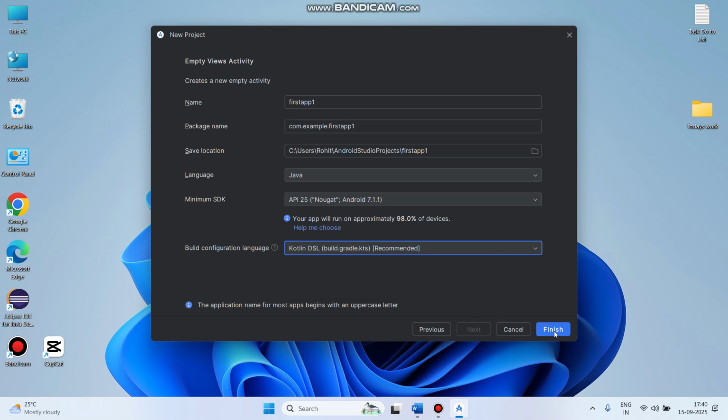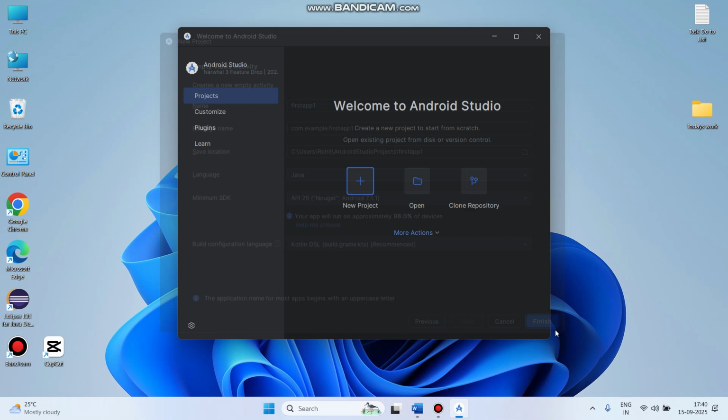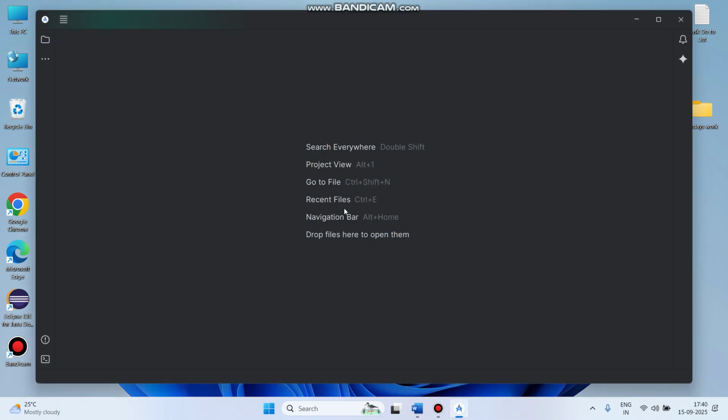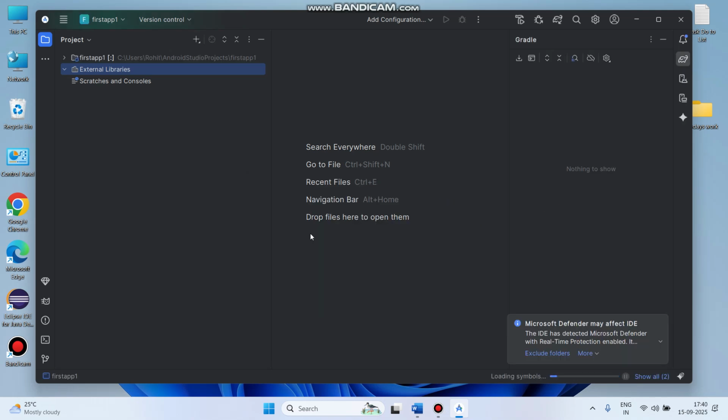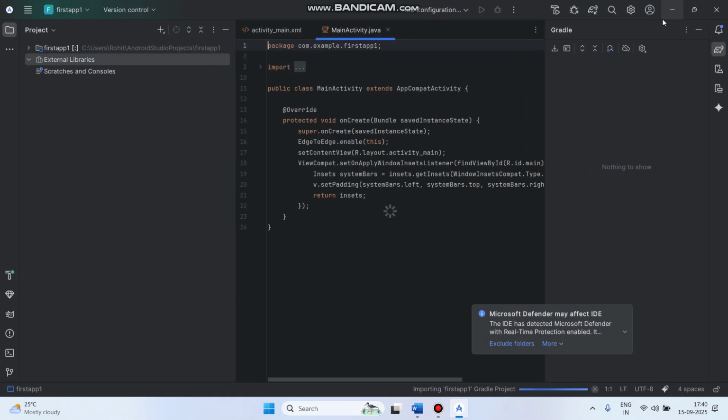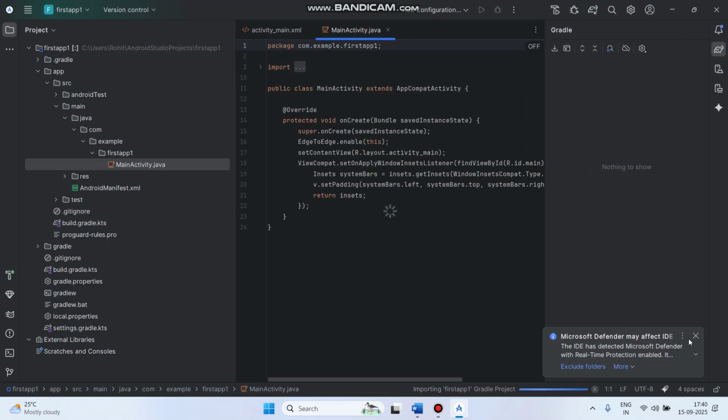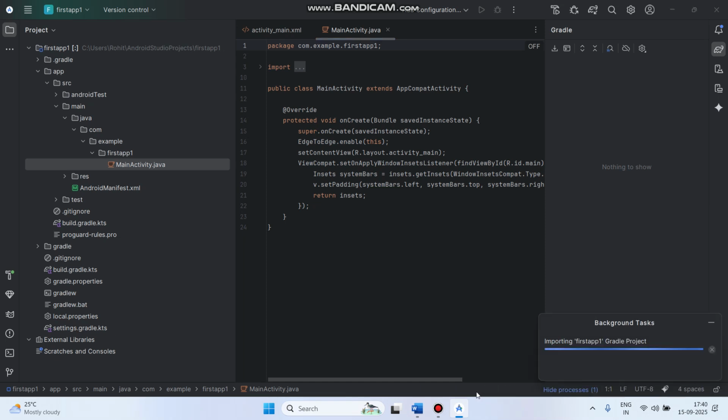Okay, now afterwards, let's click on the finish button. Now see, it generated everything, the project will be started. Okay, it takes a time. After that, when the surface will open, we need to wait a little bit. See, everything is installing right now. Okay, your Gradle should be completed. Okay, it takes a time.